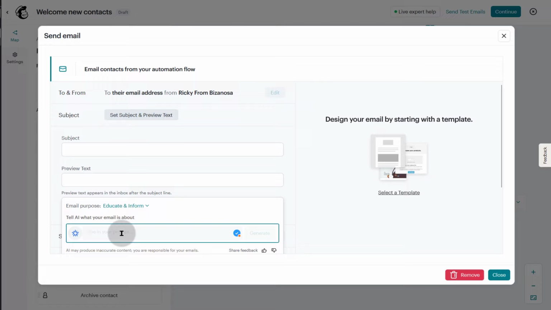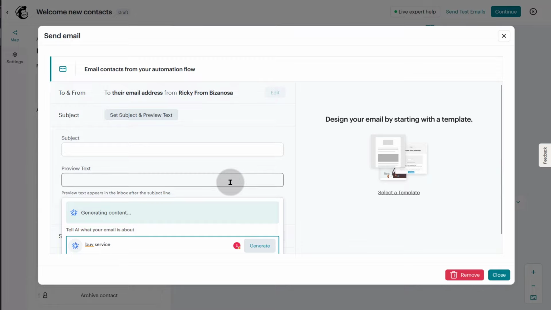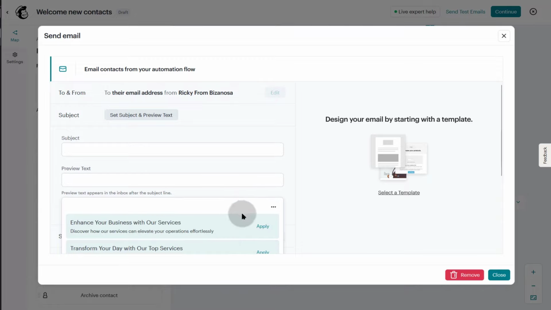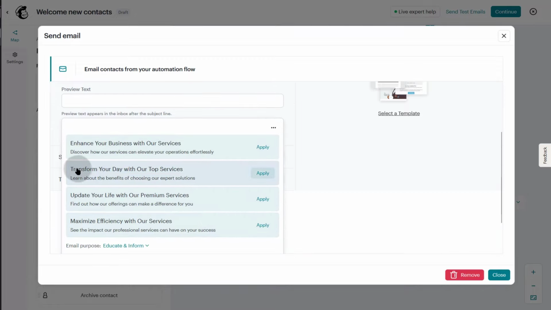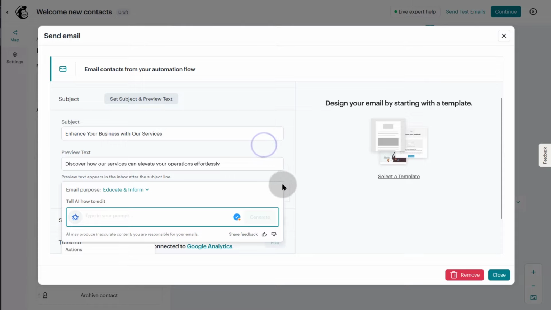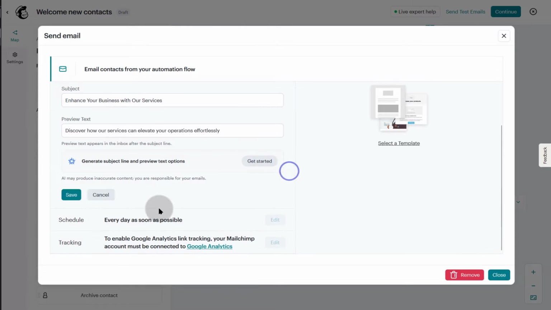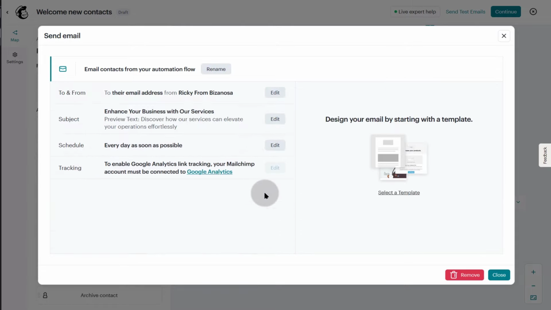And then maybe by service. Generate. These are just samples. You're going to have to design your automation. The good thing is that you just set time aside, design it once, and then it will just continue running. Apply that. Save.